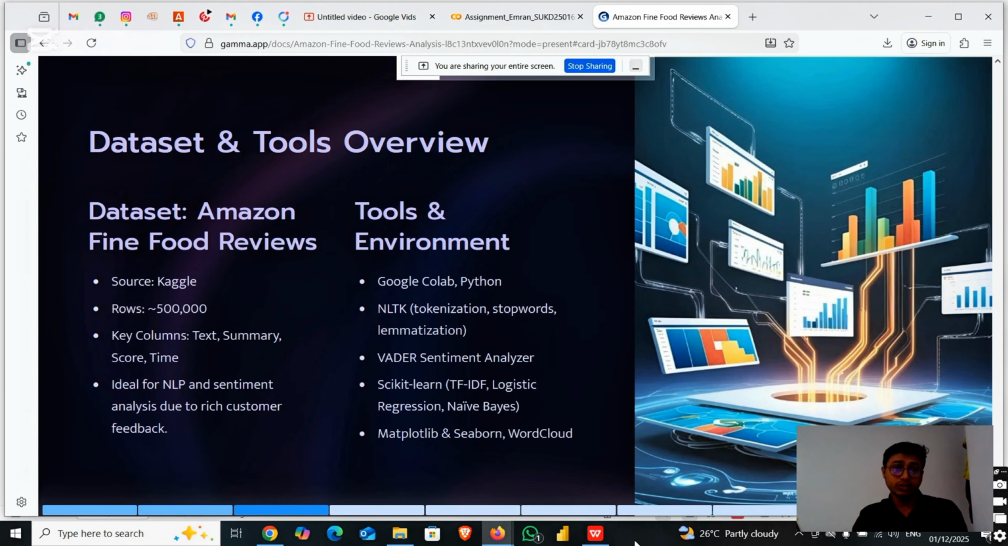I downloaded the dataset from Kaggle, which has about 5 lakh rows. Key columns are text, summary, score, and time, ideal for NLP and sentiment analysis due to rich customer feedback. Tools and environment: Google Colab and Python, tokenization, stopword removal, lemmatization, and then VADER sentiment analyzer, logistic regression, Naive Bayes, and Matplotlib, WordCloud.